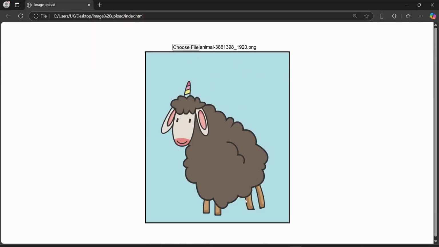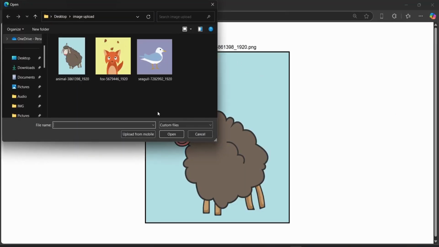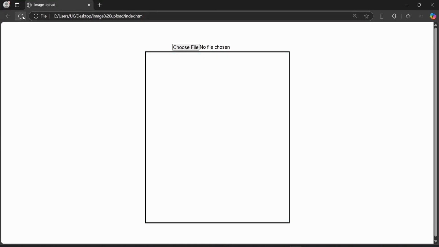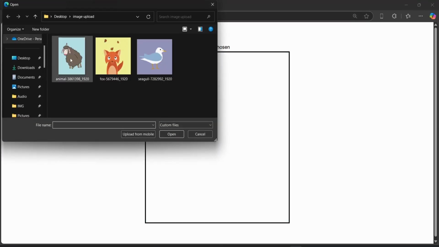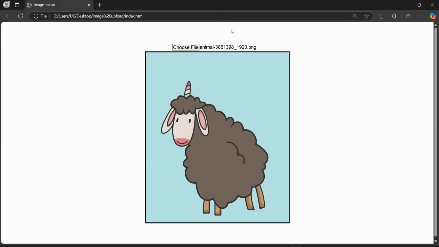You can see it in full screen. Now again I'm choosing the file. I'm refreshing and choosing the file. Now we should choose a file. I'm choosing the file. Now you can see the file is uploaded into the web page.